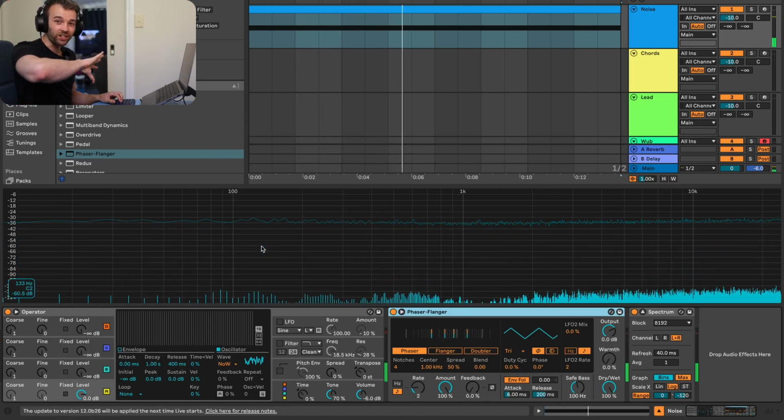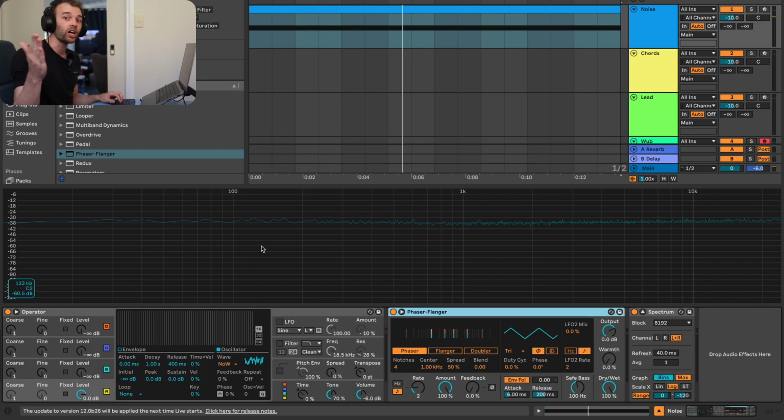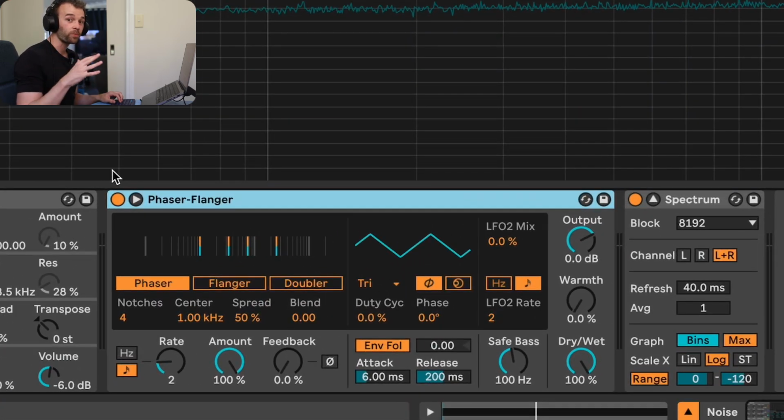We can see those series of dips or notches moving along the frequency spectrum at a certain rate. And in fact, we can see this represented on the phaser flanger interface itself. We can see these 4 different lines here on this frequency spectrum, and these represent where those 4 different notches are in the spectrum.